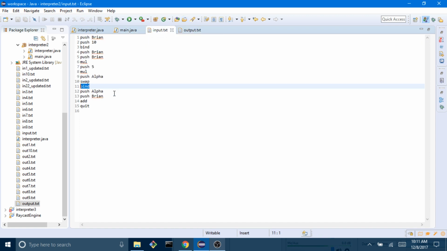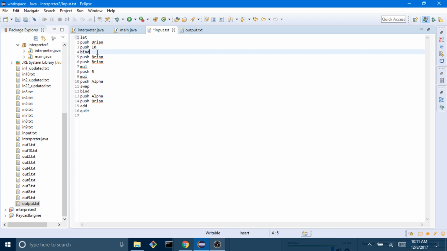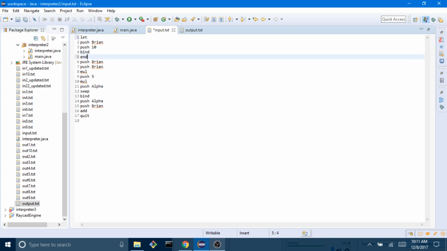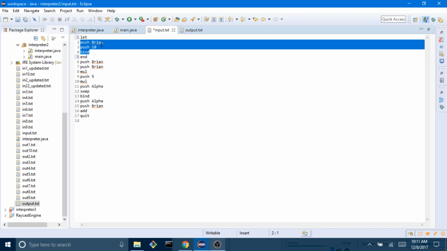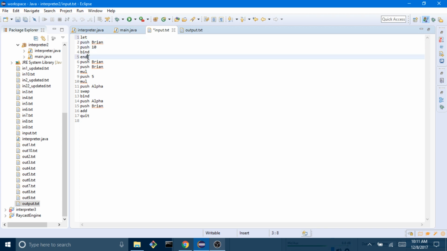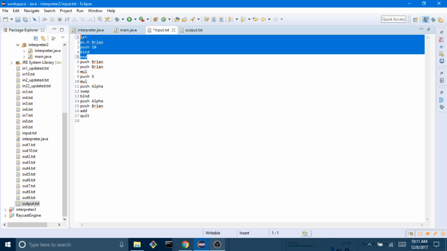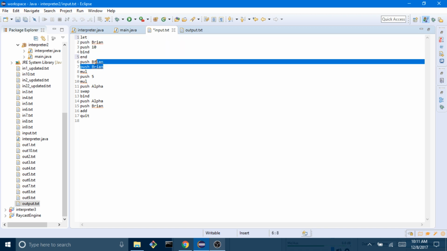So binding is pretty useful. What we can also do is create scope using let end. So this is how that would work. So let's do let end. What this is doing now is I'm binding the value Brian to 10, but it's happening within this local scope. So by the time I exit this, Brian is no longer going to exist.